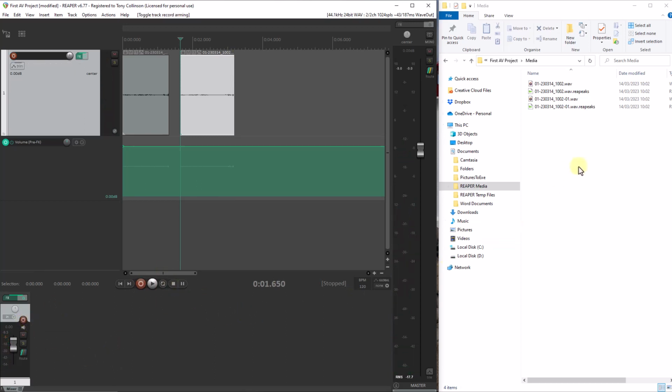So you can see now under the media folder we have 4 files. The WAV files are the actual recordings that we made. The items on the track are these WAV files here. These reapeaks files are really redundant. They are temporary files and we can delete them, and it doesn't make a heap of a difference. Select that and delete. Oh, it's deleting the name. Let's just delete the file.